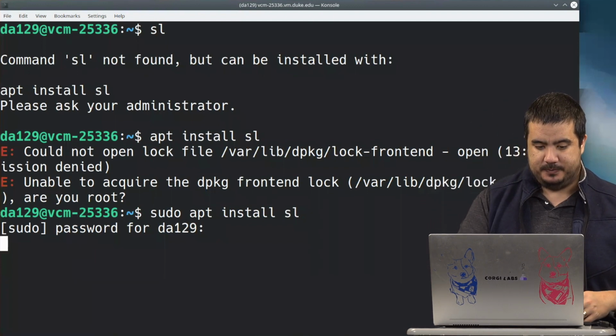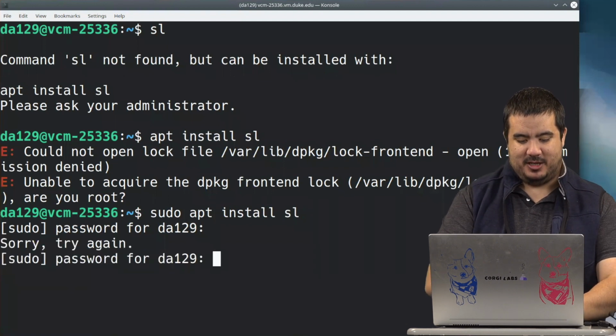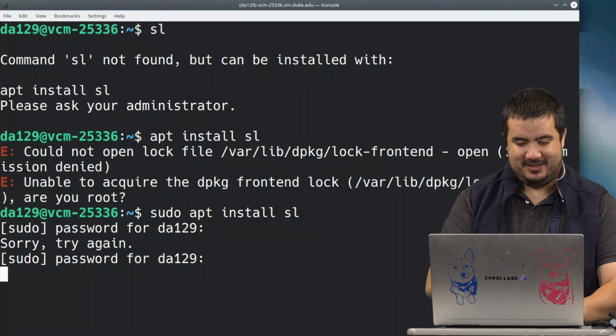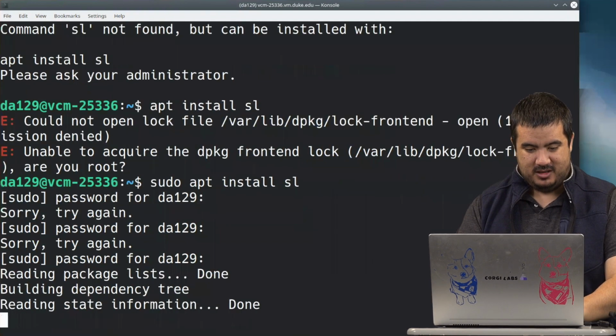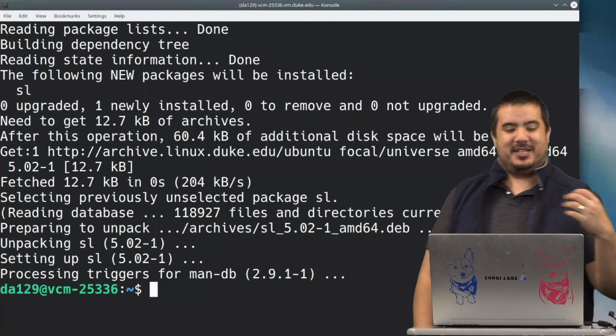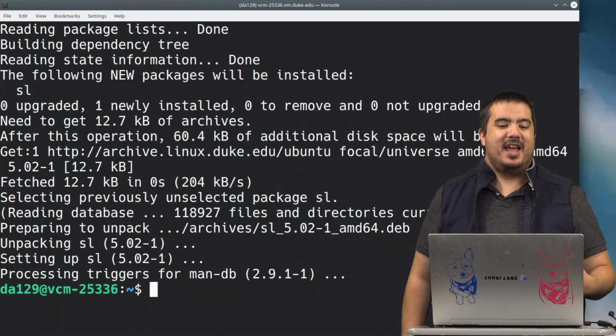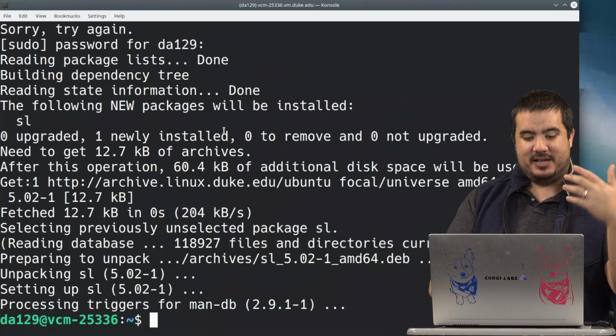I'll go ahead and press enter. And I didn't type in my password correctly. So we'll go for it again. Third time's the charm, right? So we get the password typed in correctly, and then we can see everything getting downloaded.